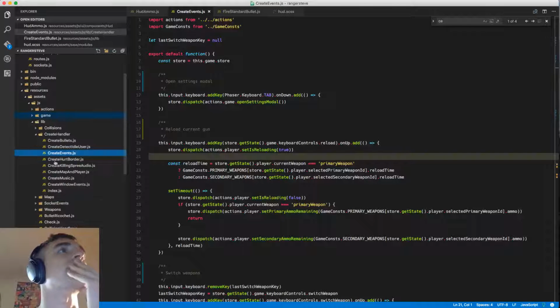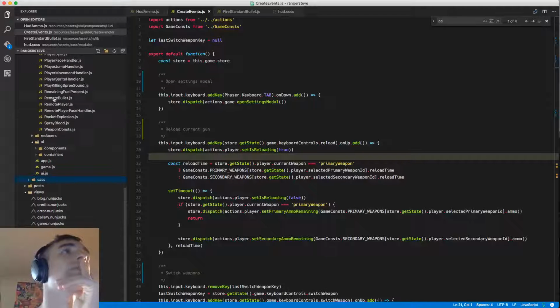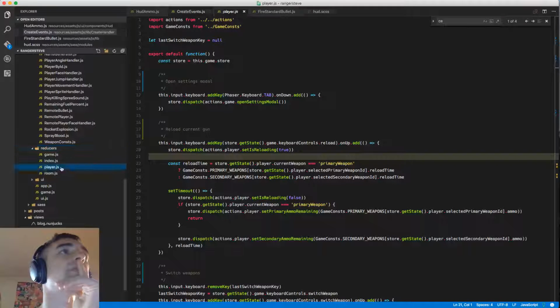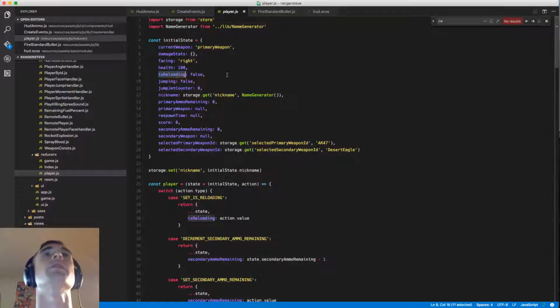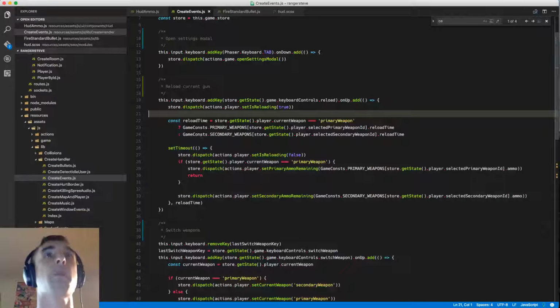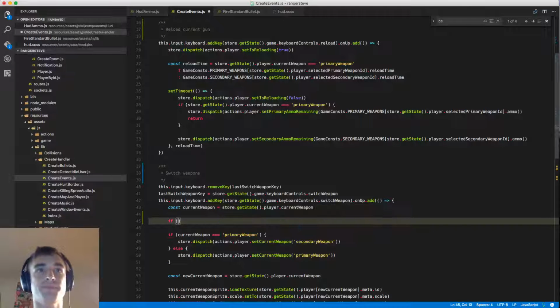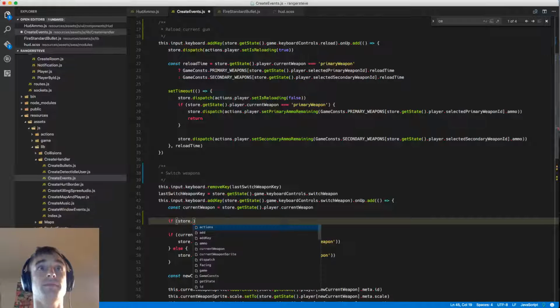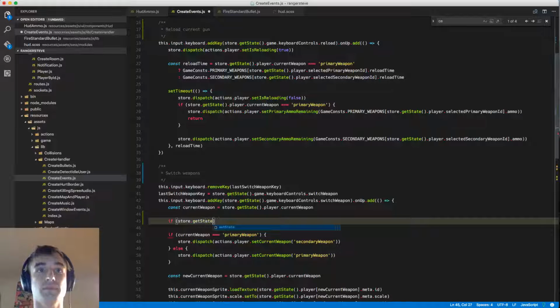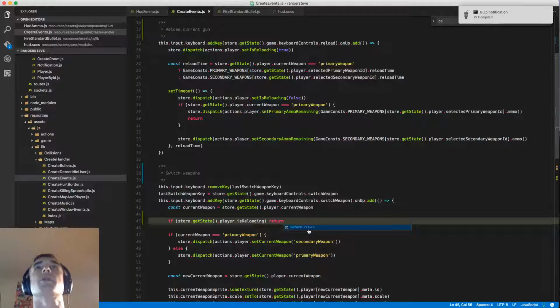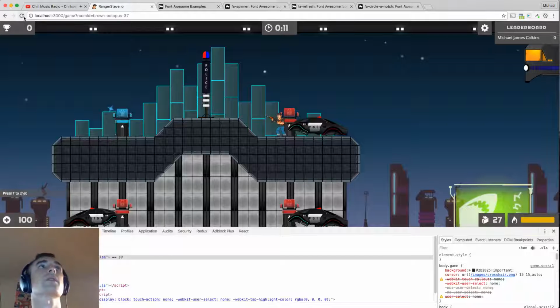Where do I store this? God, my favorite thing that I learned recently was Redux. I just freaking love all of it. Oh, here it is reloading. So we're going to stop people from switching weapons. If you are currently reloading, you cannot switch your gun. And that should be good enough, I think.